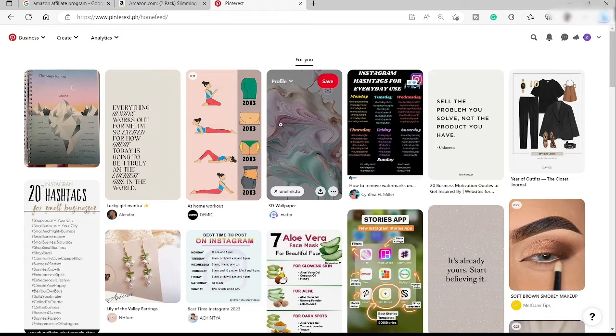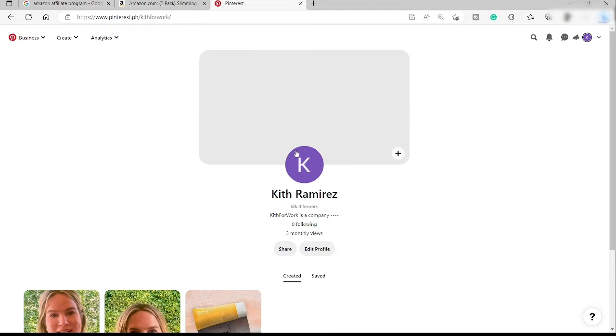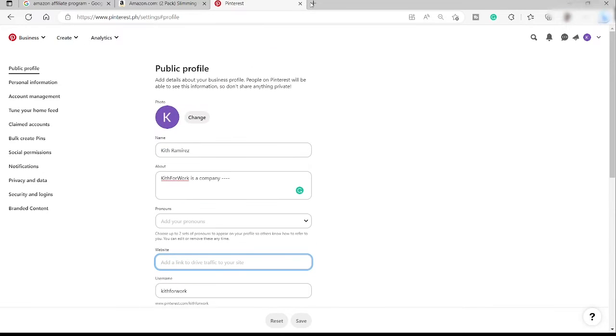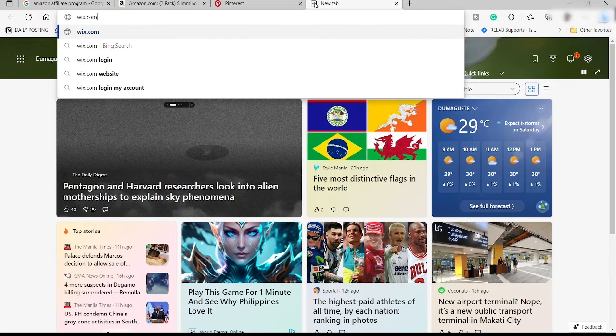Over here, you just need to create an account and provide your Google account or your email to sign up. Make sure that you upload your cover photo and your profile photo as well, and a short description about your Pinterest account and what product or content you are promoting. And if you have any website, you can also put it here, which I advise you to create. You can make use of Wix.com to create a website for free.